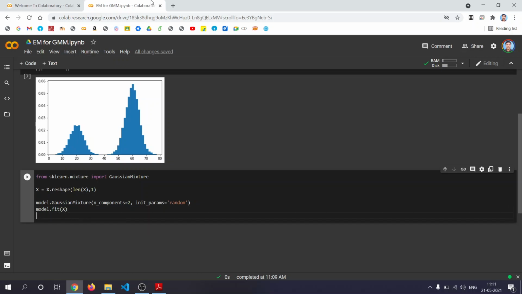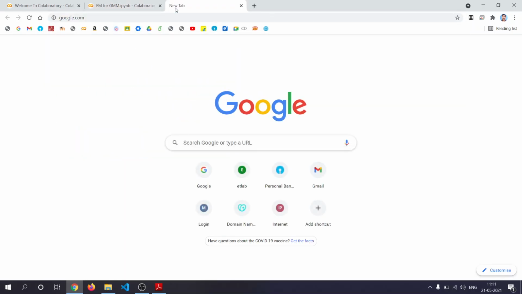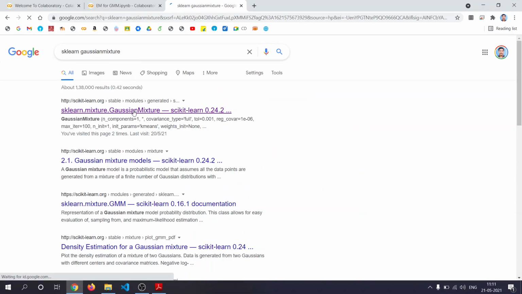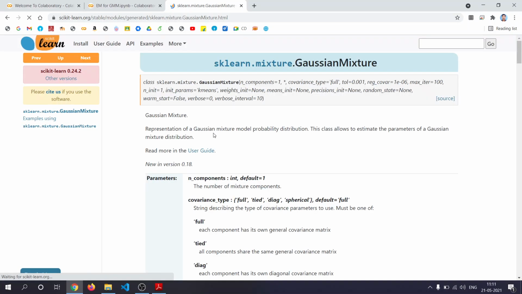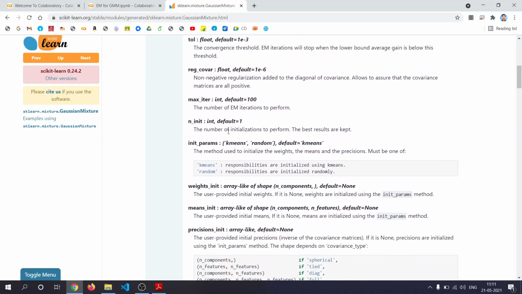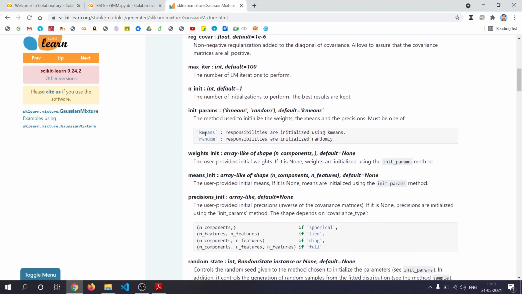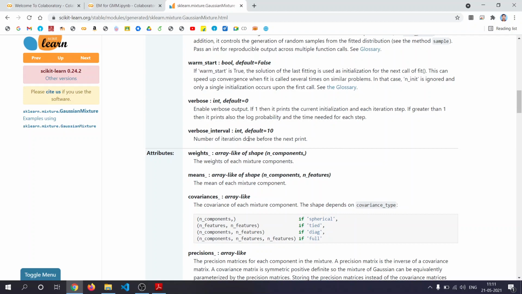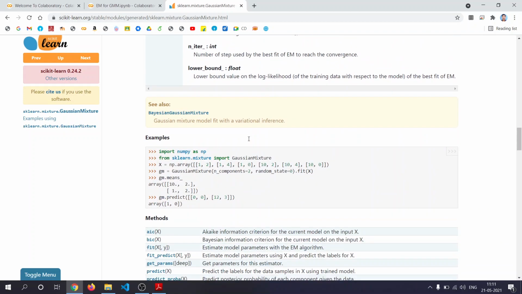What the fit function will do, sklearn GaussianMixture has these parameters: n_components, covariance_type, etc. Then it has init_params, like random and k-means. There are two methods for the init parameters. Then the fit method, what it will do, we'll see.